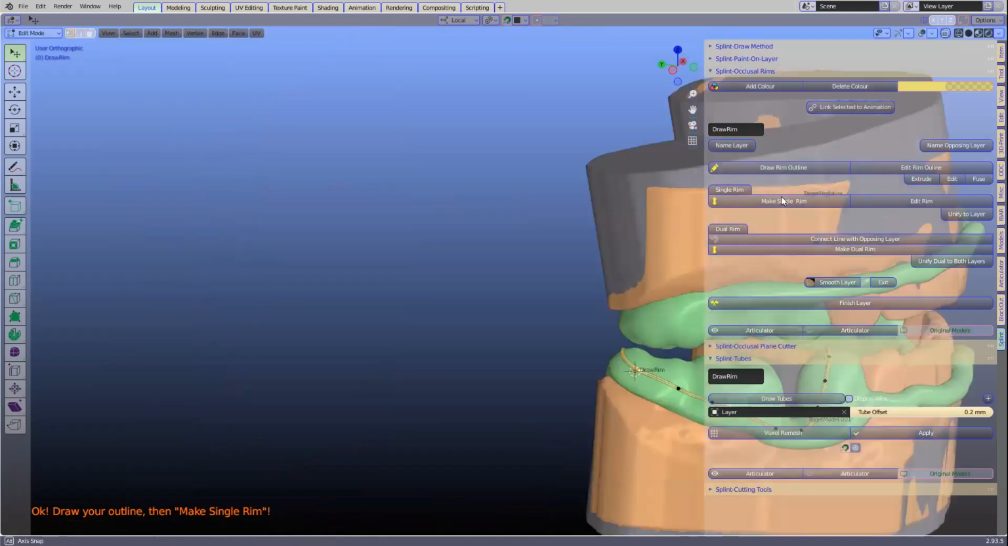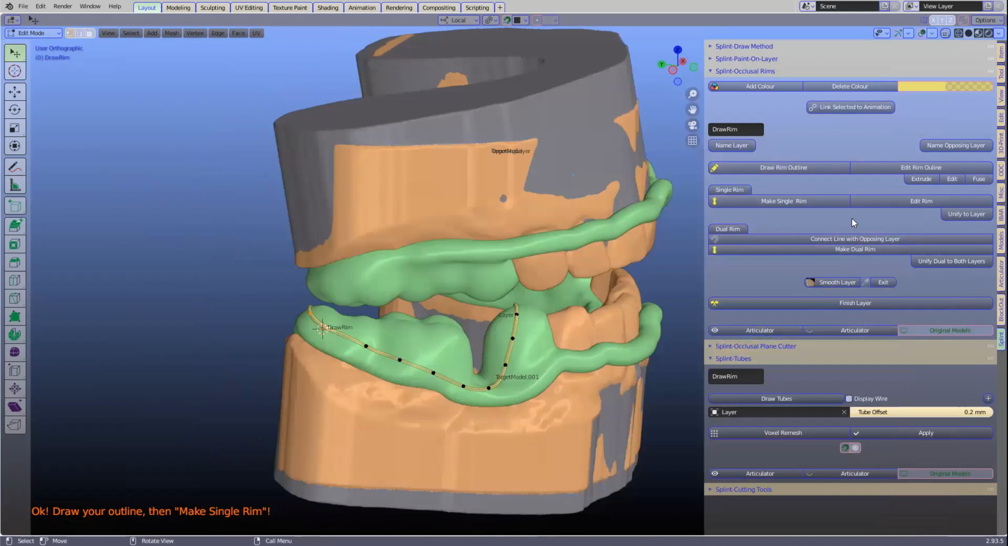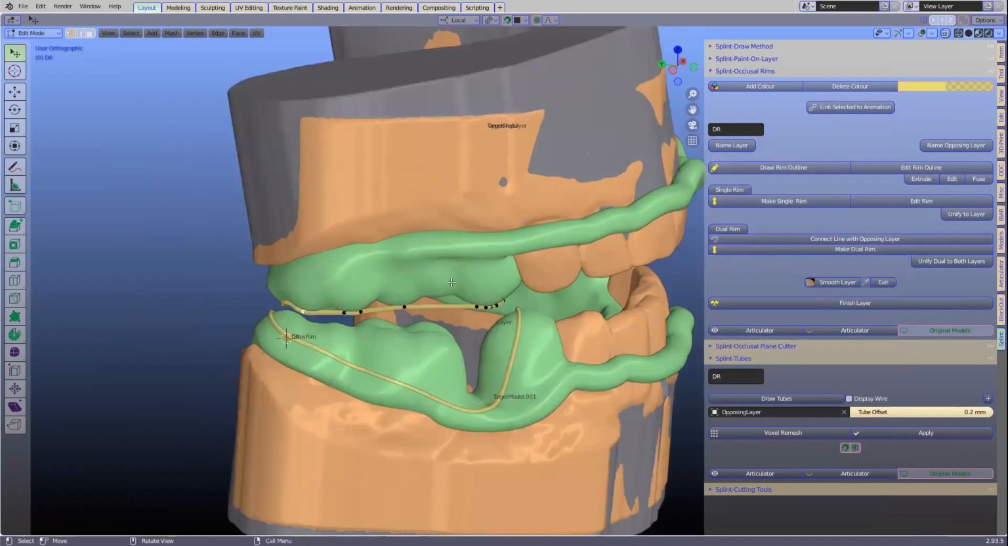Okay, so what we're going to do is connect line with opposing layer, opposing layer, opposing layer. We've named that opposing layer. If you click this and it doesn't work, you know why, because there is no opposing layer. Okay, opposing layer, it snaps it like this.